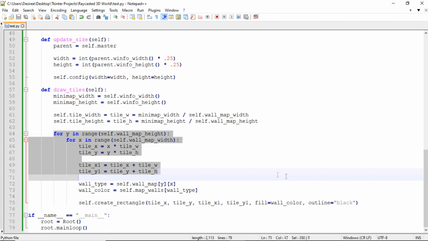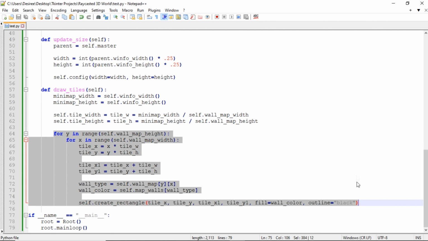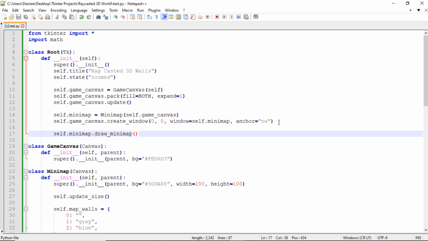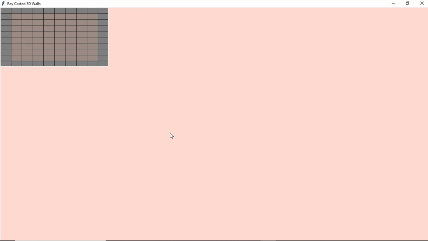Now we're going to iterate through each point on the wall map, draw a tile, and give the tile the correct color. Now we're going to call the draw_tiles method inside of the draw_minimap method. And finally, we'll call the minimap's draw_minimap method at the end of the root class. So if you run your code, your wall tiles should be drawn on the minimap based on how your wall map is structured.